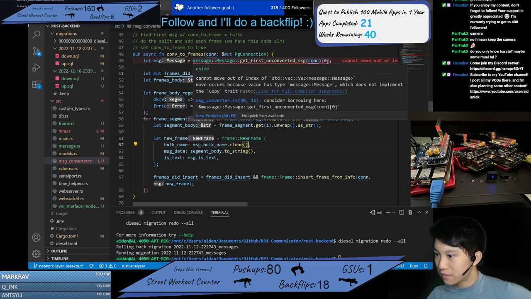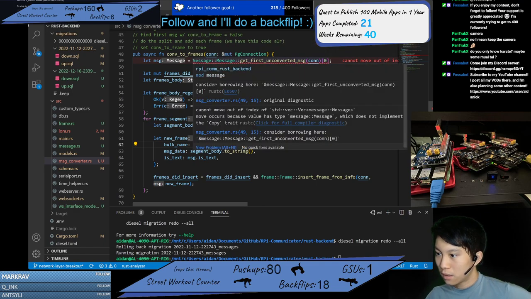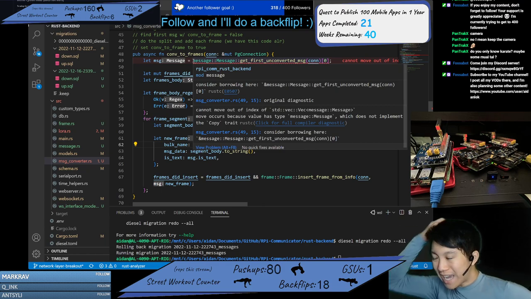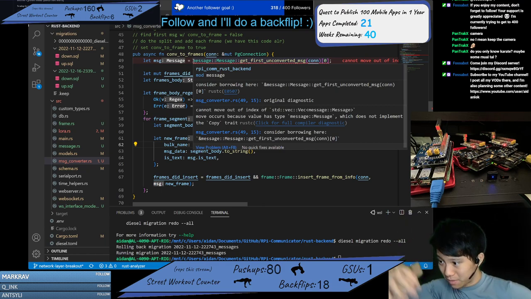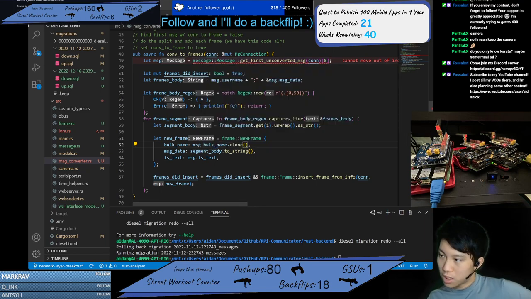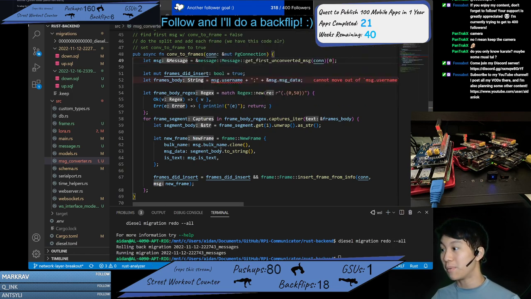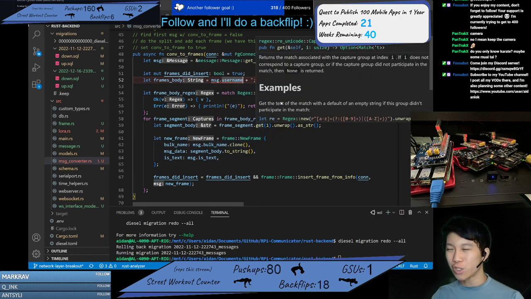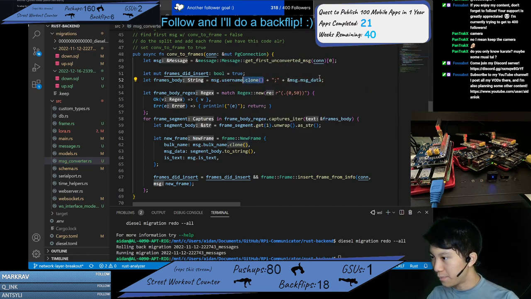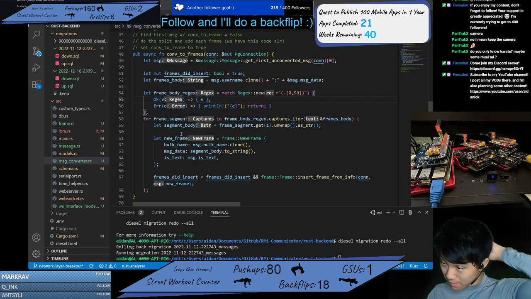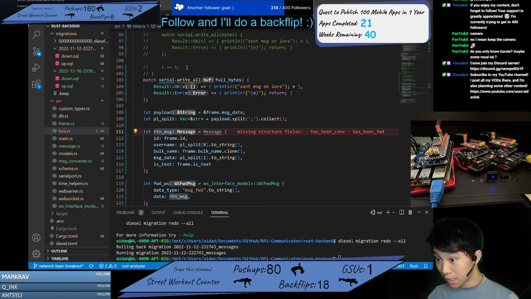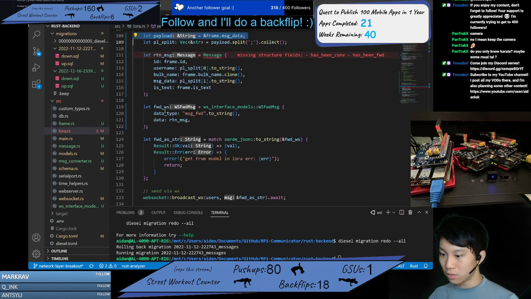Cannot move out of... We cannot move out of that index because that message does not implement copy. So why don't I just implement copy? Unless I want to take the reference, in which case, does taking the reference screw everything up? It does? But I can clone the strings, which is less memory usage than cloning the object, so I guess I'll do that. Cloning that is better than that, so it's fine. And now we just insert all the frames, and that should be good. This seems to compile.